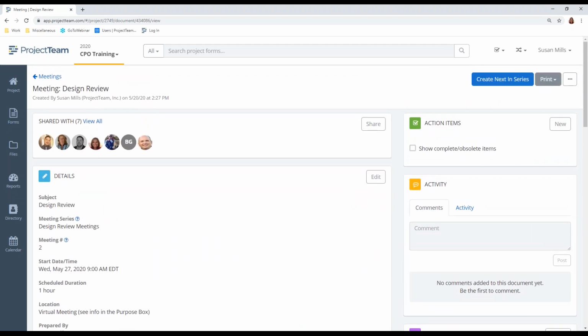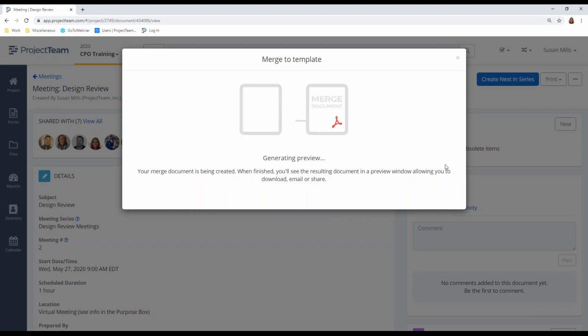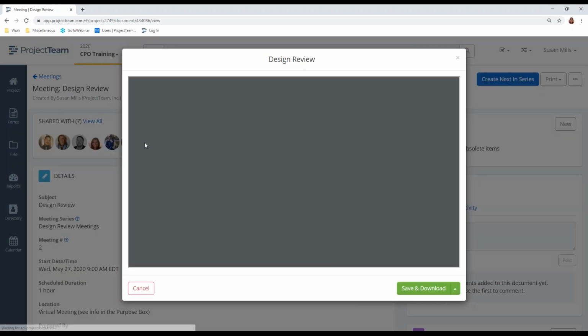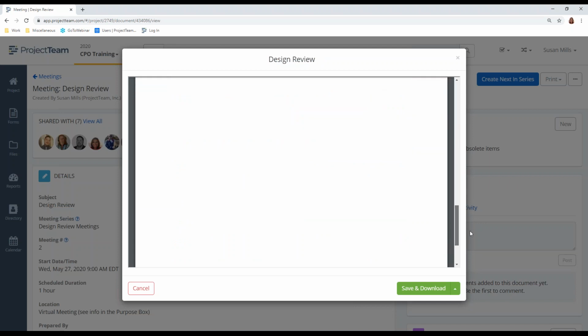Now, another thing that you need to do is you need to print these. So you can click print and merge to template. Select your meeting record and click merge. Make sure that you go ahead and choose the PDF option. And it prints it out with a really nice format.